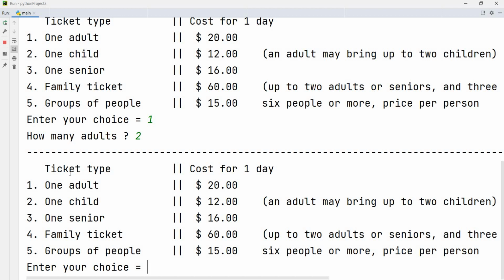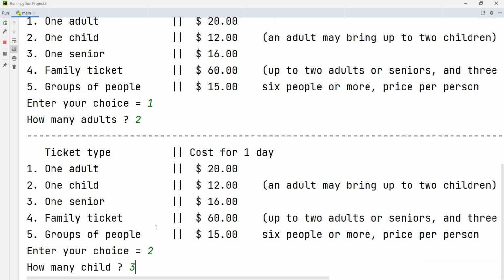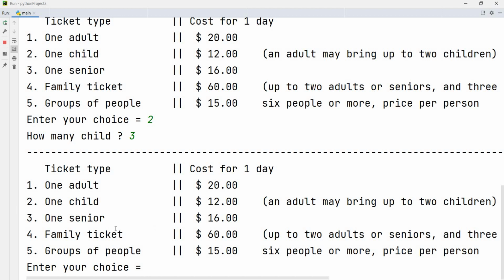Okay. Now again they are showing me a message. What do you want to add more? Suppose I want to add now child, option number 2. How many children? 3 children. Okay. Now I want to stop this one.